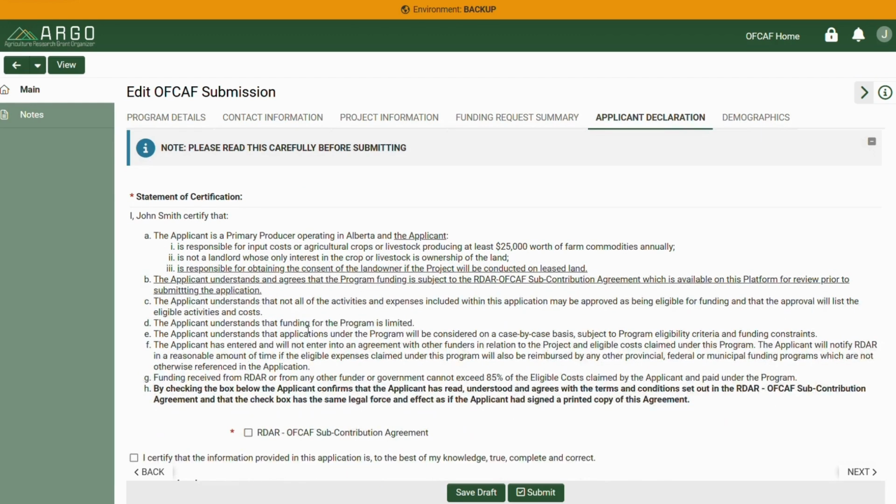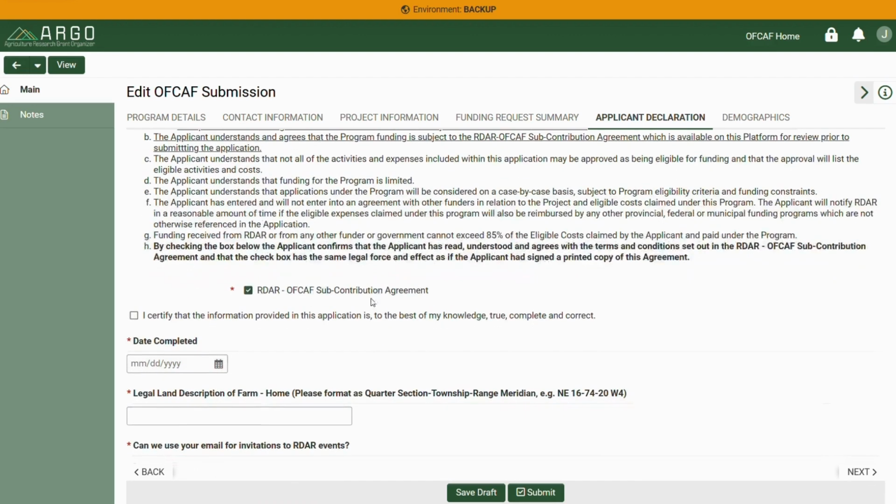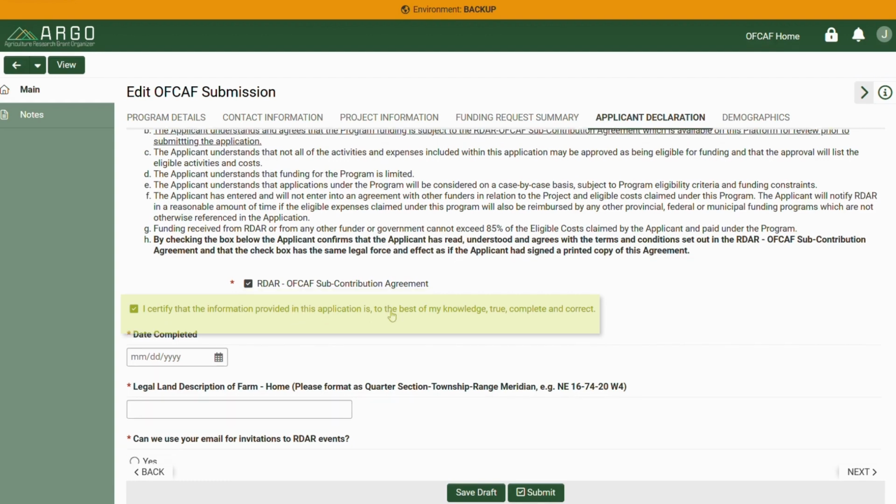Here, you will confirm that you have read, understood and agreed with the terms and conditions set out in the RDAR OFCAF Sub-Contribution Agreement. If you have not read the agreement yet, you can access it by going to the Funding Opportunities page. You will also certify that the information provided in this application is, to the best of your knowledge, true, complete and correct.